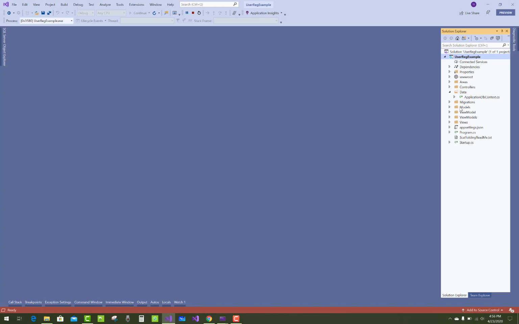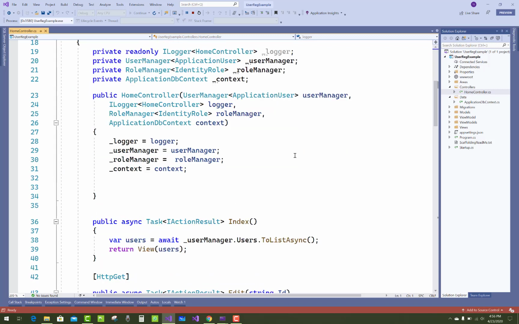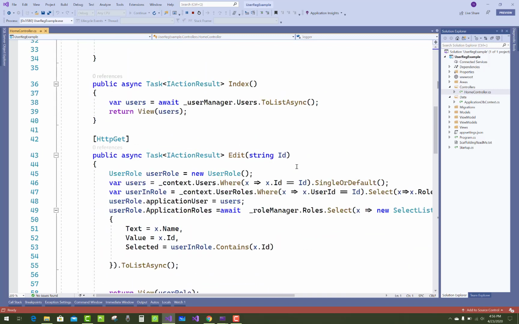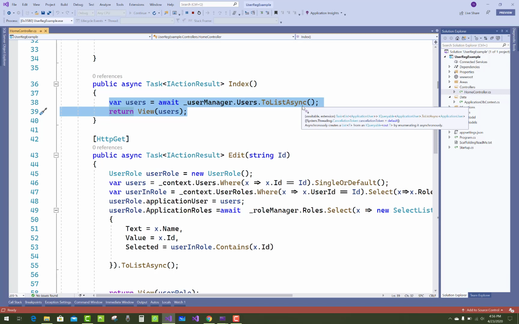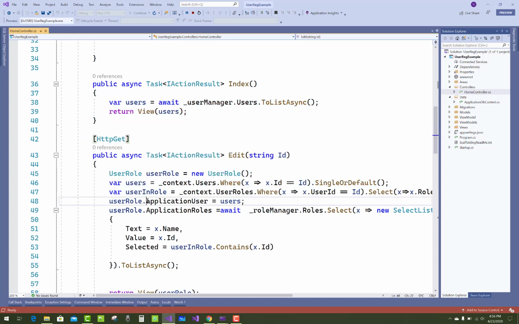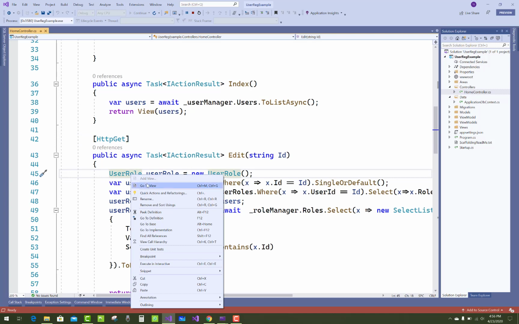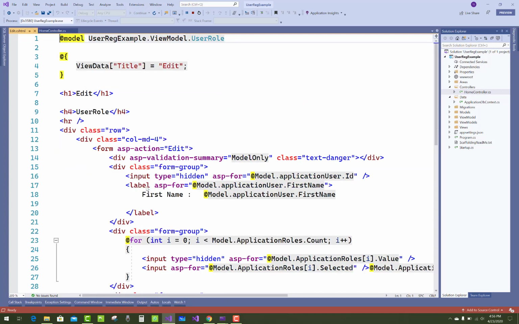So first of all, get all the users from the given user manager class. The first thing is that we get the users by using userManager.Users.ToList. So we get all the users in the list, and when we click on the user ID for the edit, then the HTTP GET method will be called. In that, UserRoles is a custom class, or you can say a view model class. Let's check it.